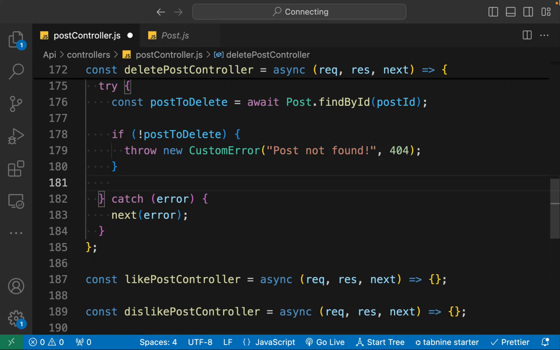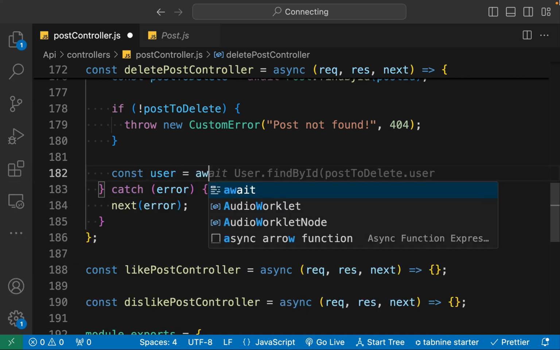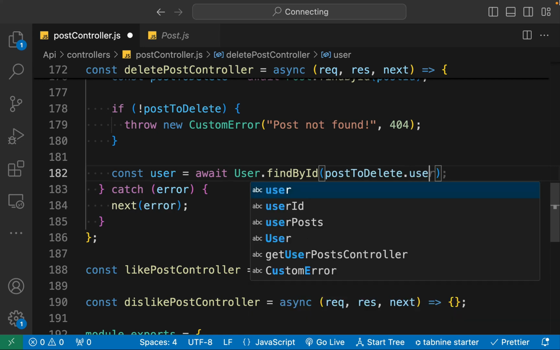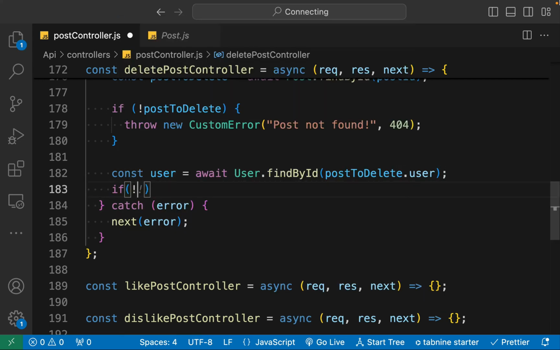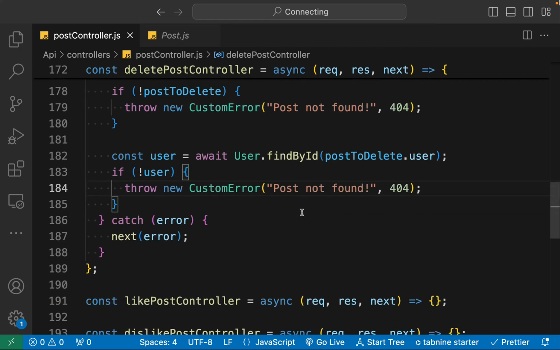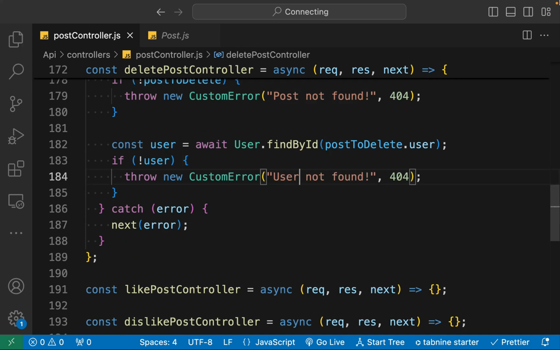Then I have to check for the user whether he is actually the creator of the post or not. So we have to get the user. We'll say findById, and there I can simply pass the post detail, because this post detail will contain all the information about the post, including the user information. So I'll get this user. Then we can say if user is there, then continue, otherwise throw the error message. So I'll say user not found.